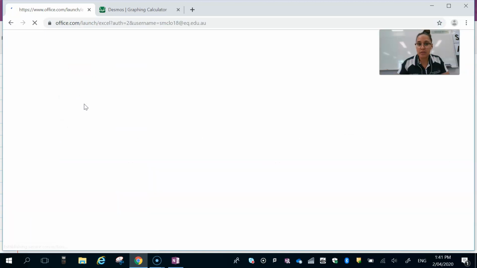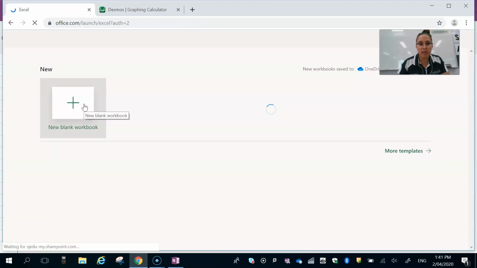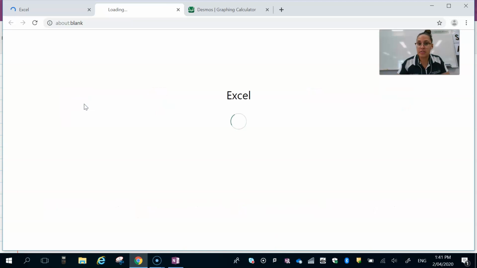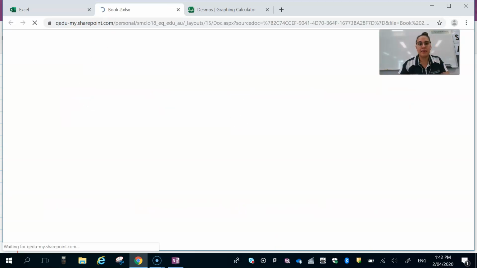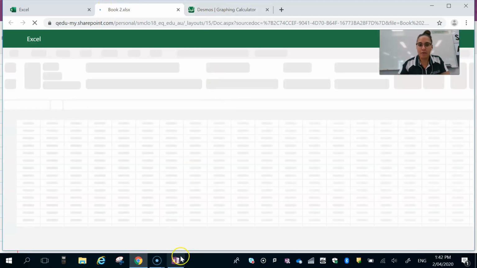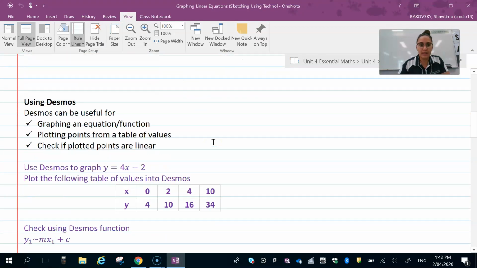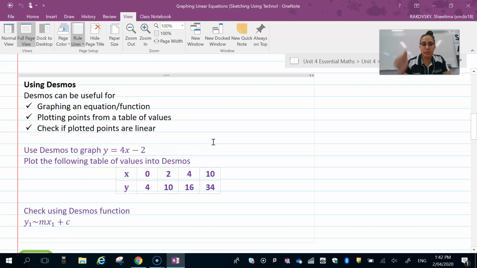So open up those two software technologies that we can be using to construct our graphs. That will open up in a moment. All right, so let's have a look. Desmos is useful if you're just going to graph the equation and function. You can plot your points and then check if those points are linear.